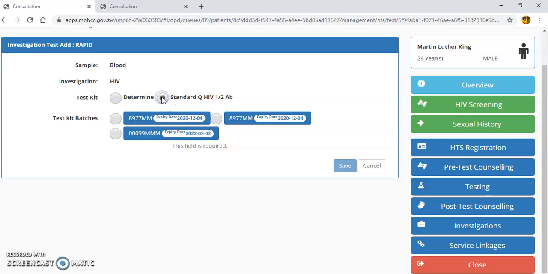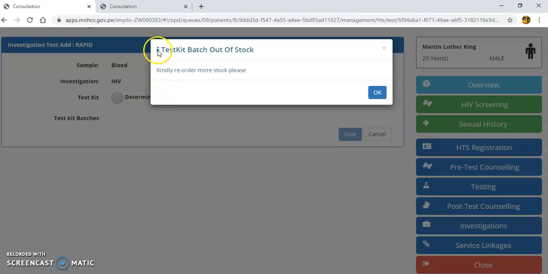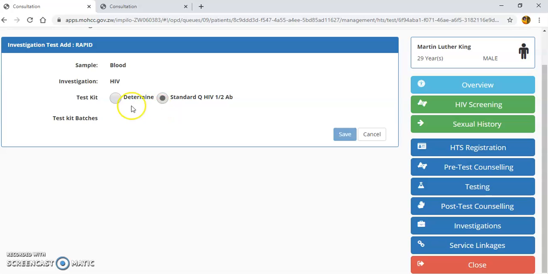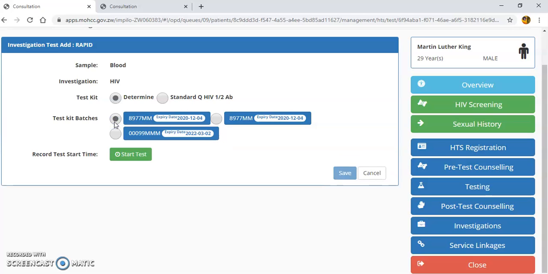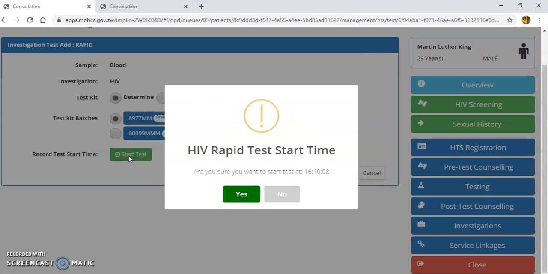And if you click on the standard queue, we do not have any standard queue test kit batches into the system. That is why it's giving us this prompt. So I'll click on OK. I'll click on determine and click on the test kit batch that I want to use, and then start test. So it's telling me that my test is starting at this particular time. So am I sure I want to start the test? I'll say yes.